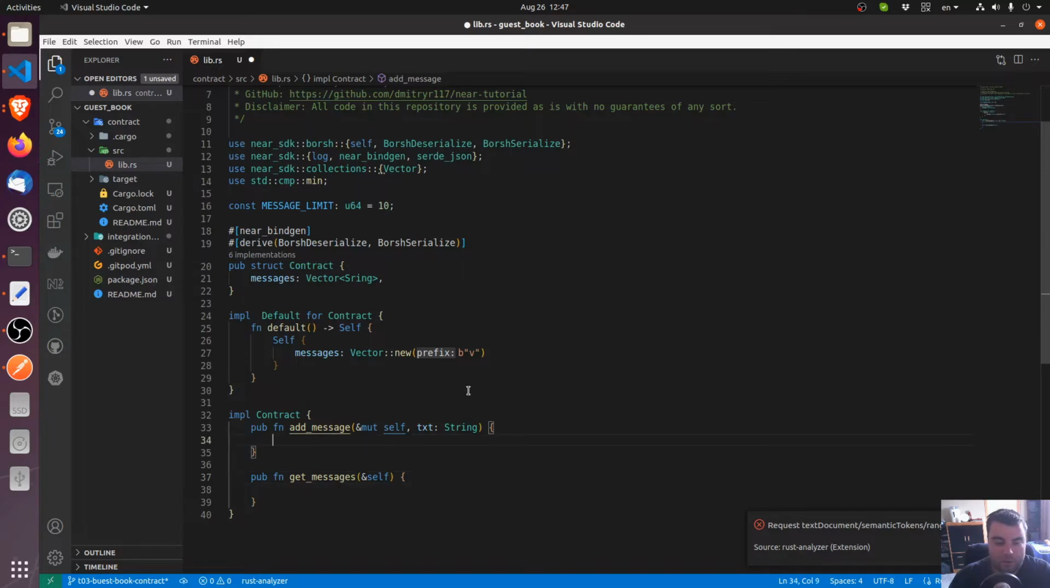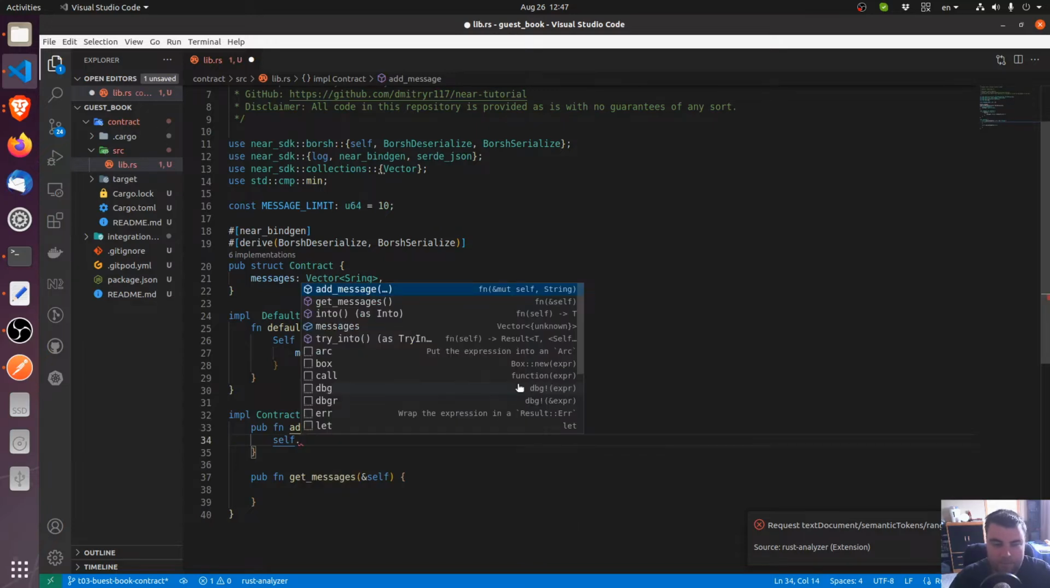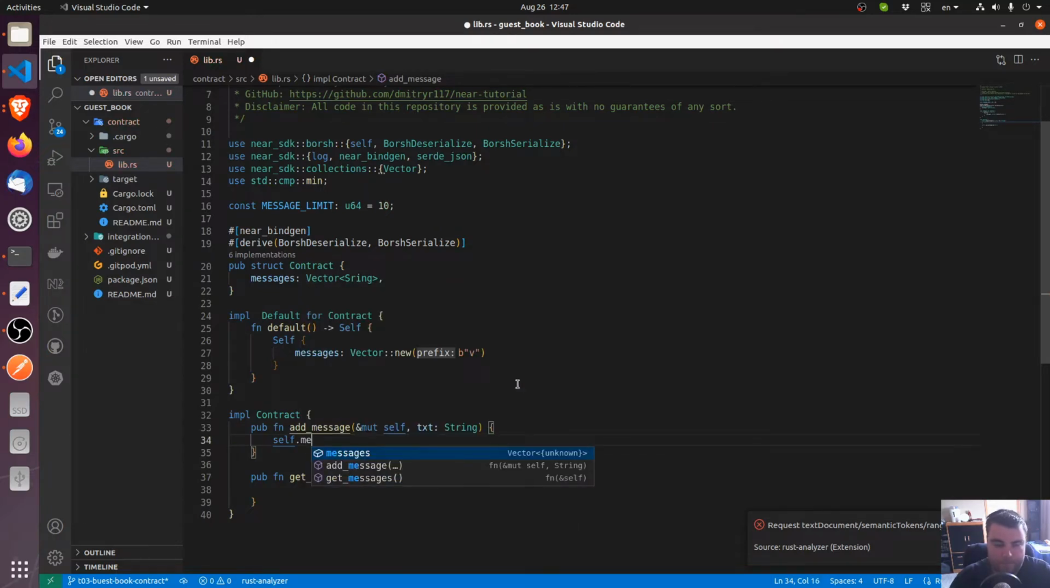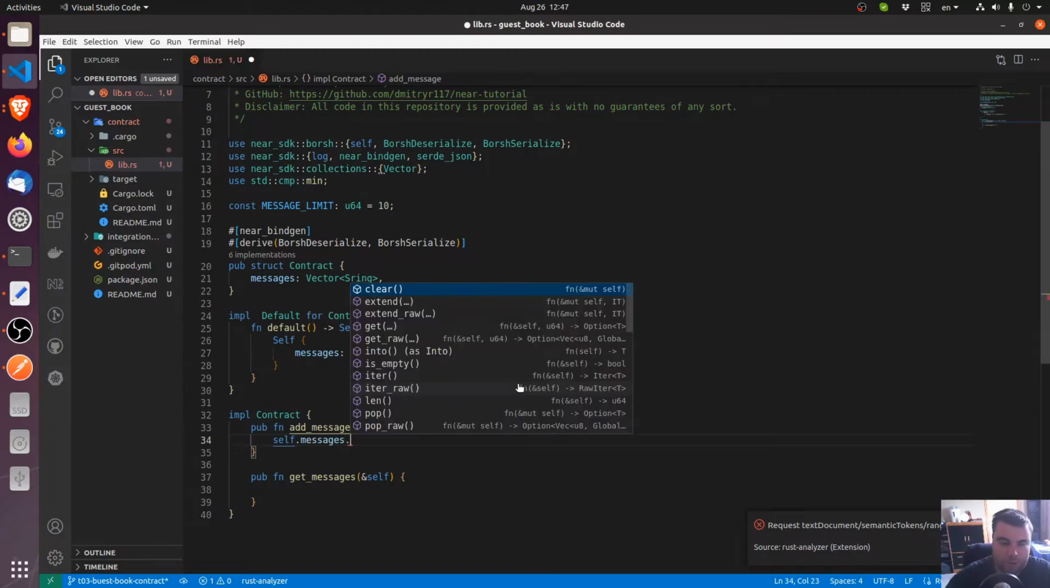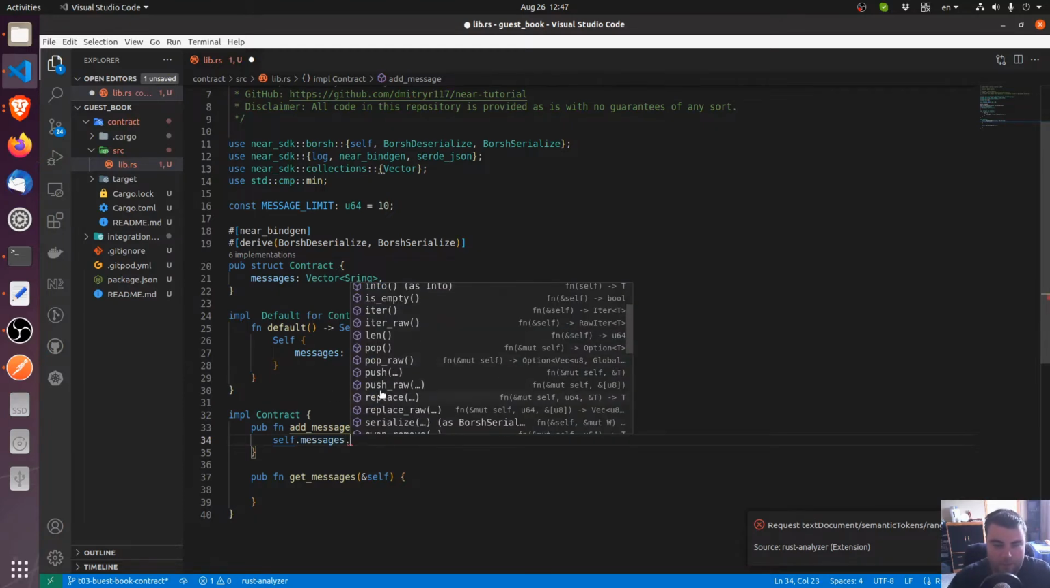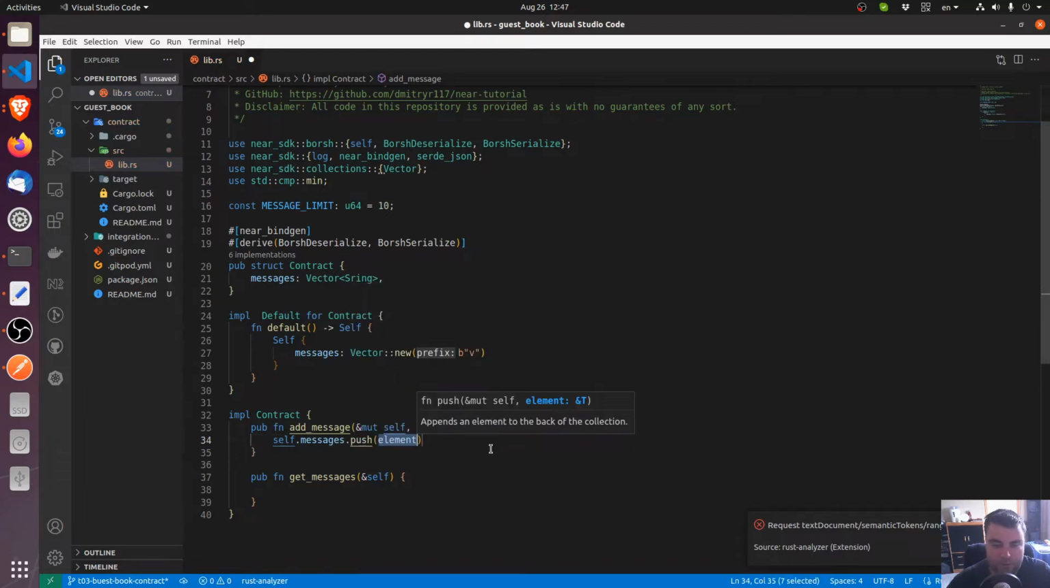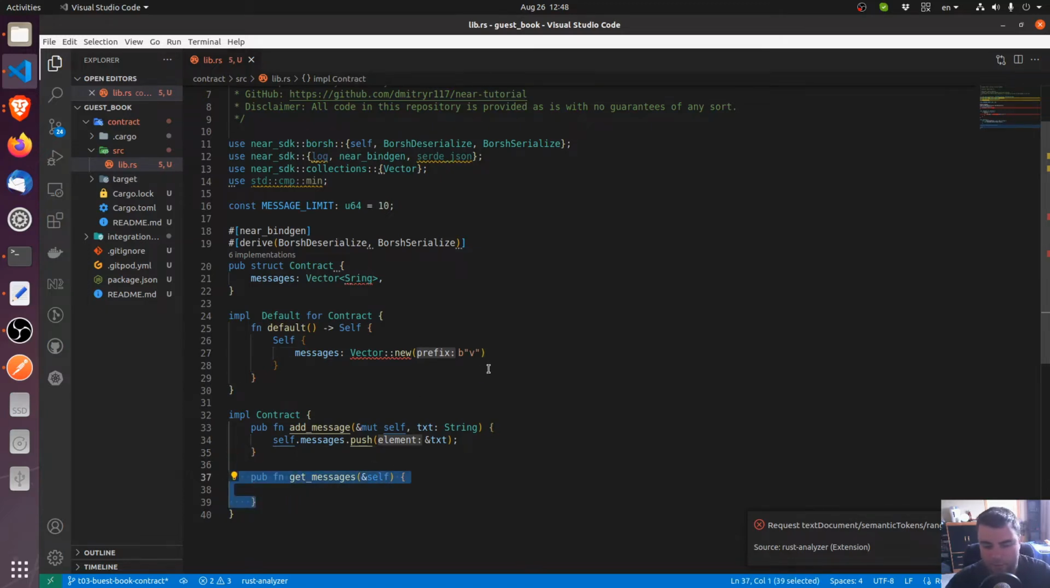Okay, so let's start with add_message. Add_message is fairly straightforward. We just need to do self.messages.push. Do we have push here? Yeah, push, and then we need to put the string in there. So it's going to be a reference to the txt, and that's that. The next one, some strange complaining going on here. I wonder why. A typo. Okay.